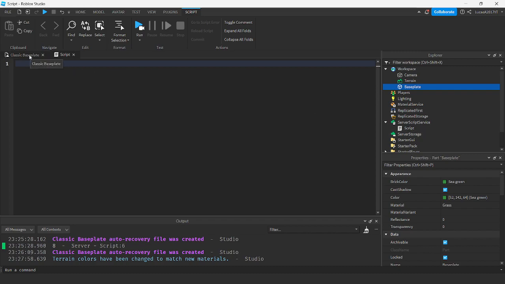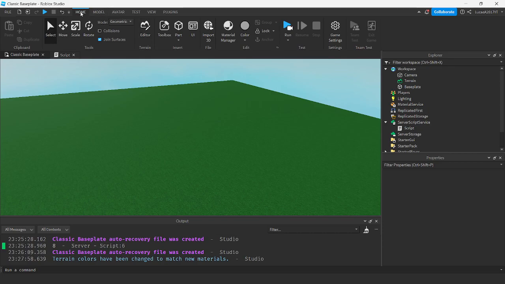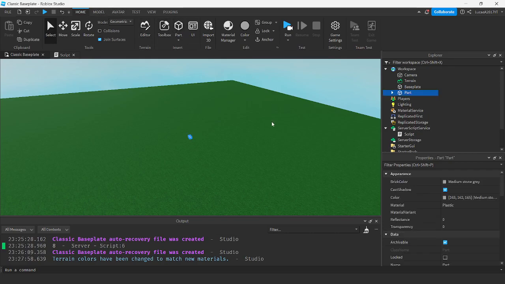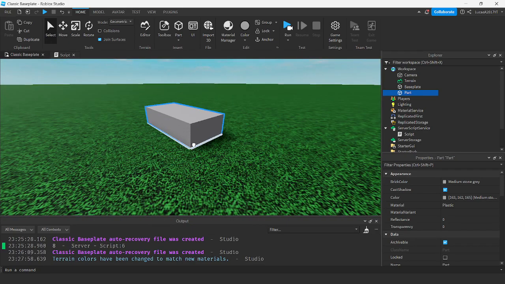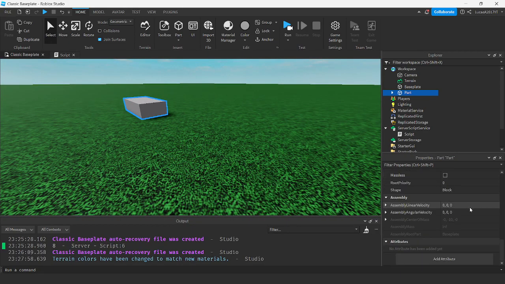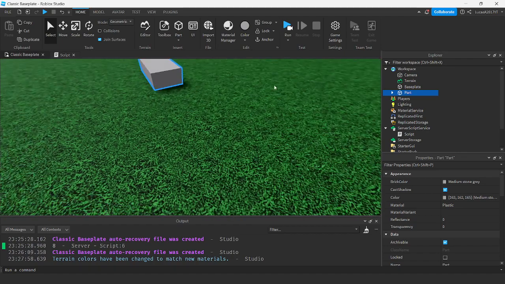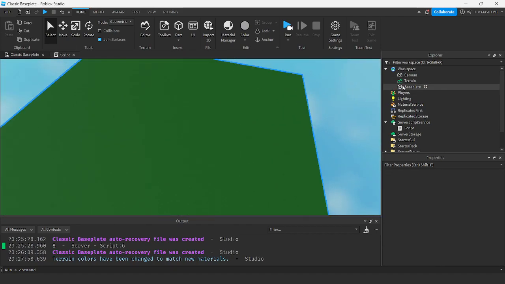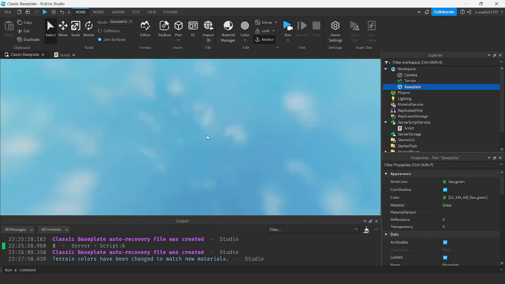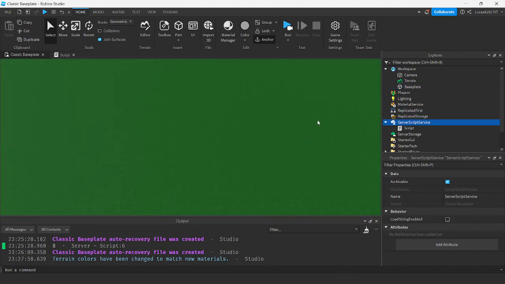The way you can create a part is by going to Home and pressing Part. Then you can press F to focus on the part, and as you can see, this is a part with its own values. But currently I'm going to press Backspace and delete it for now. We're just going to be learning about changing the values of the Baseplate.